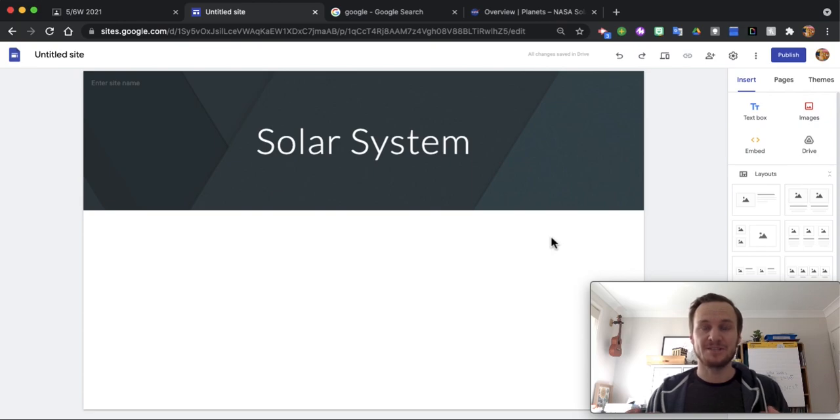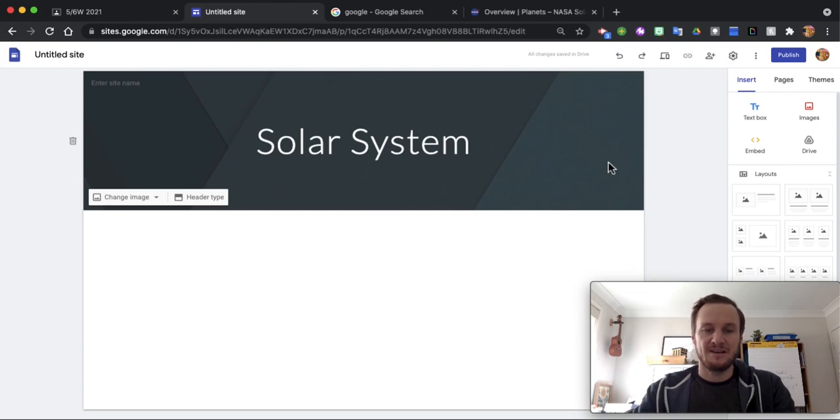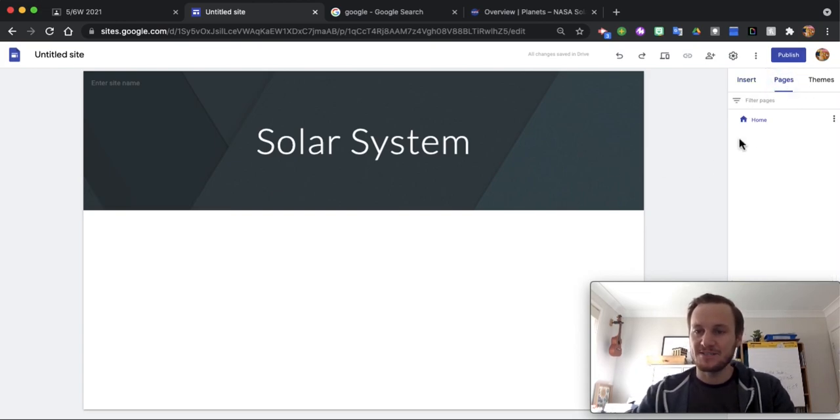Let's make some extra pages. You know when you're on a website and you can see different links to different parts of the website? Well, that's what we're going to do. And within the solar system, there's lots of planets. So let's just make pages for all of the planets right now. So you can see up in the top corner, just under publish, there is a thing called pages. And you can see right now we only have a home page.